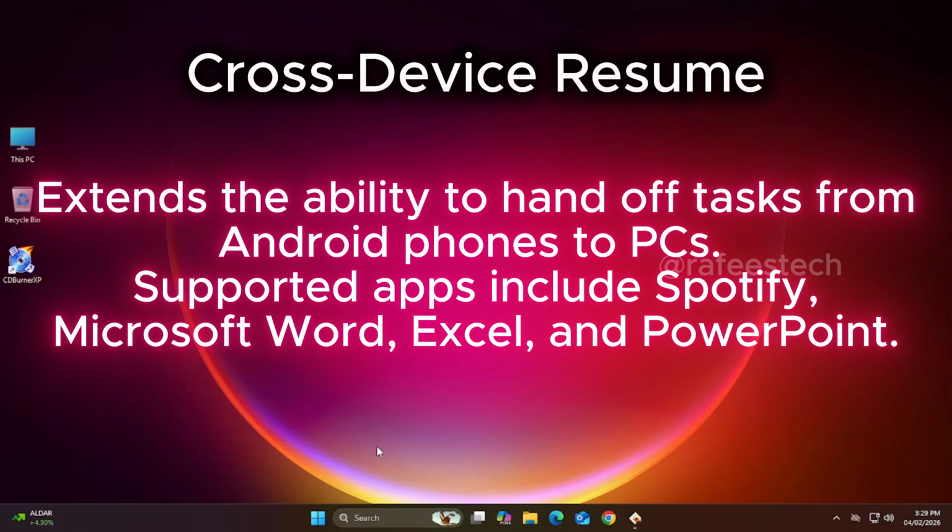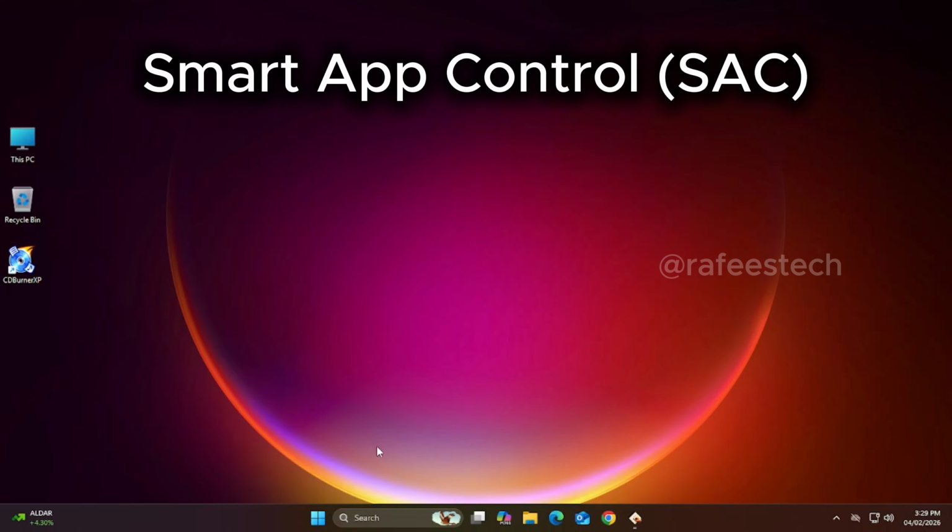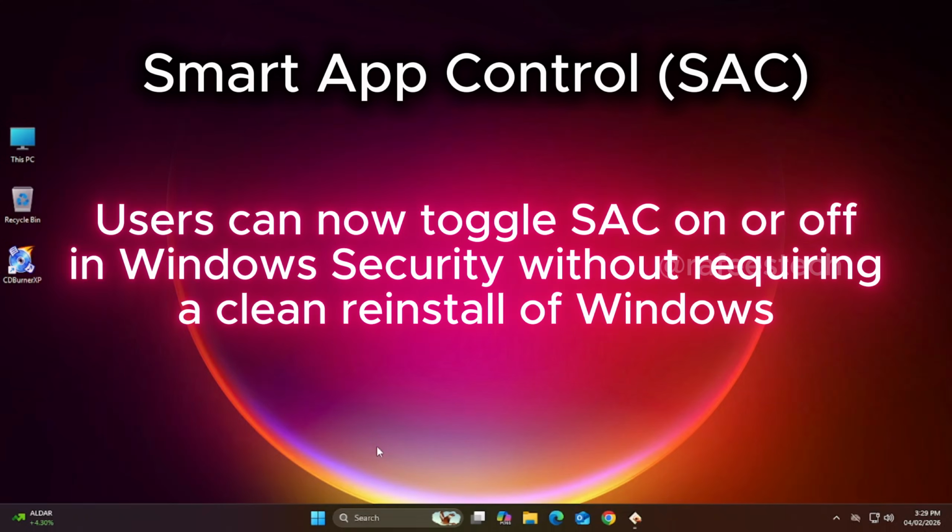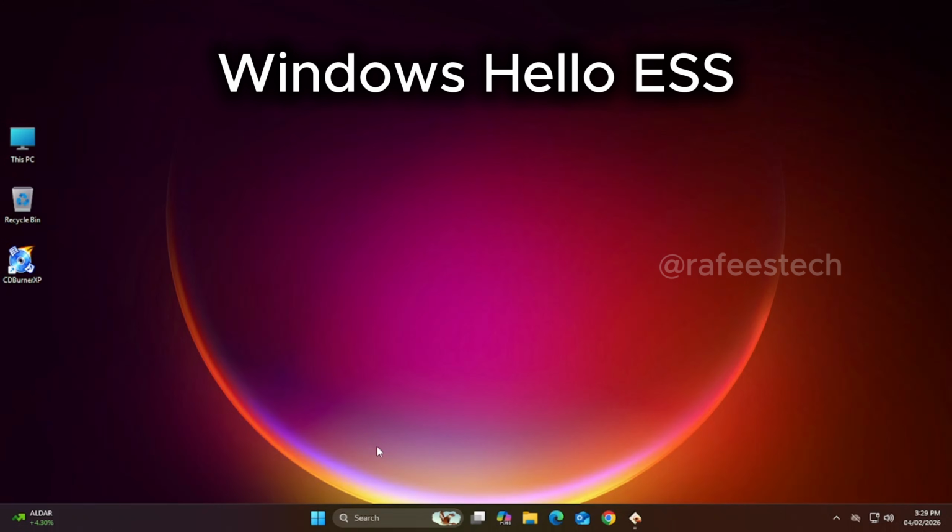Cross-device resume extends the ability to hand off tasks from Android phones to PCs. Supported apps include Spotify, Microsoft Word, Excel, and PowerPoint. Smart App Control (SAC): users can now toggle SAC on or off in Windows Security without requiring a clean reinstall of Windows.